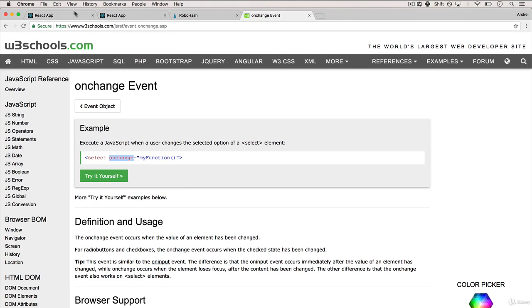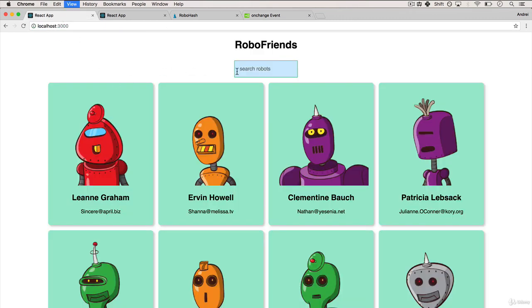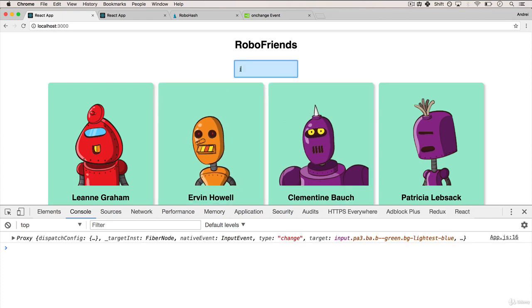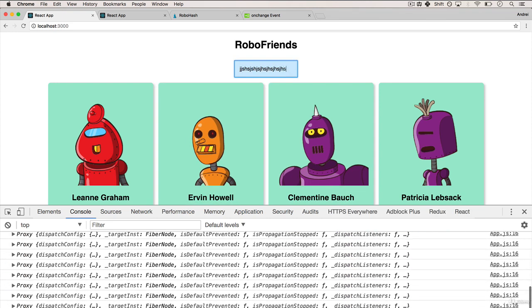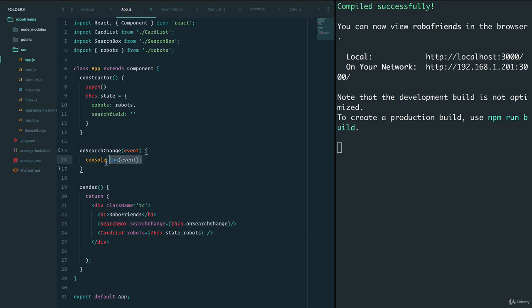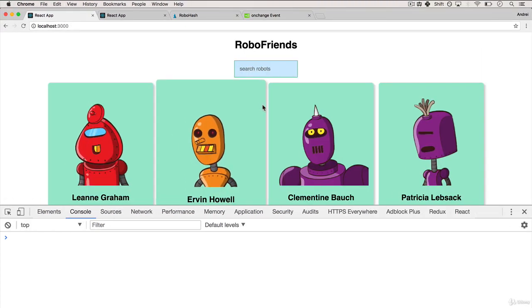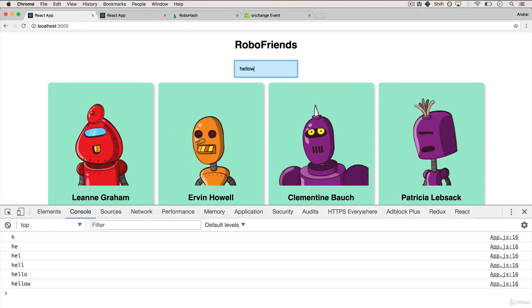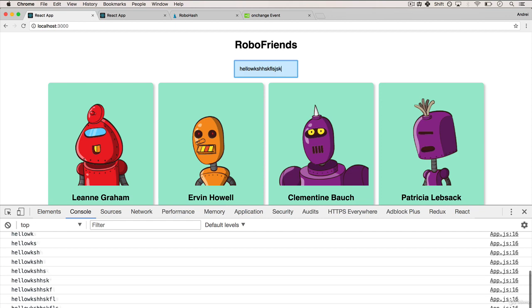I'm getting no errors. If I go back to my app, I open up the console and I type in something. Look at that. I'm getting the event. And this is just something you have to remember, is that with an event, we always have event.target.value, which should give us the value of the search term. Let's save that and type in something here. Look at that. We're now noticing the difference as we type.